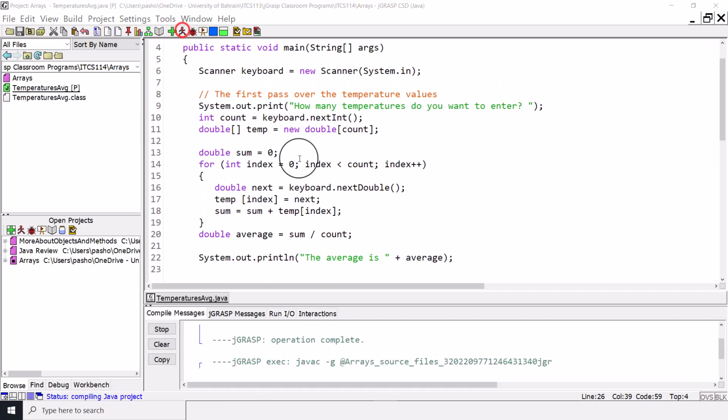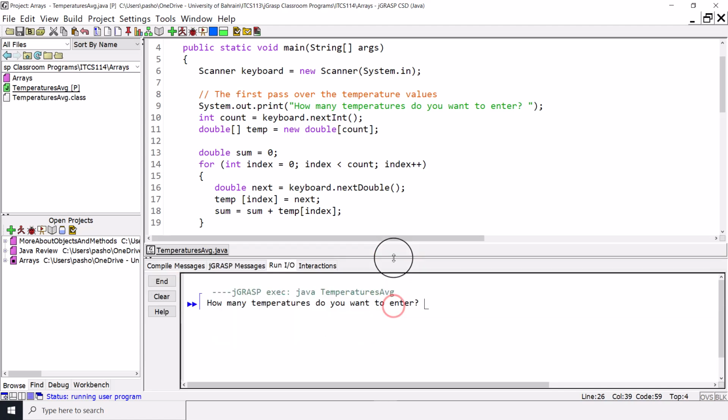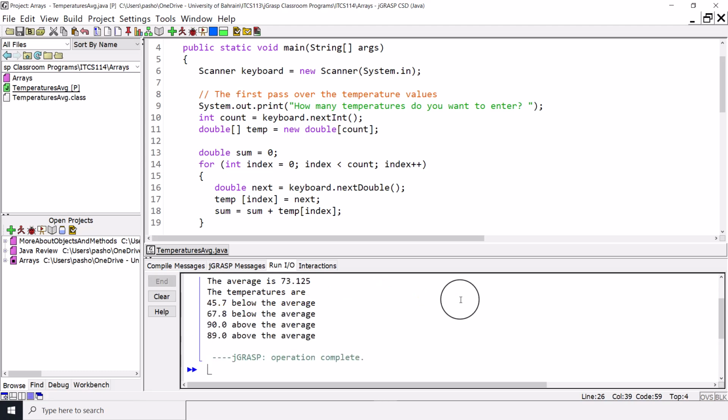Let us run it. So now the program is asking how many temperatures do you want to enter. We want to say that we want to enter 4 temperatures. Now I think there is a missing message that we have to print to the user to tell the user, please enter 4 temperatures. So this is missing. Let us just put some values for testing. The program is working fine.